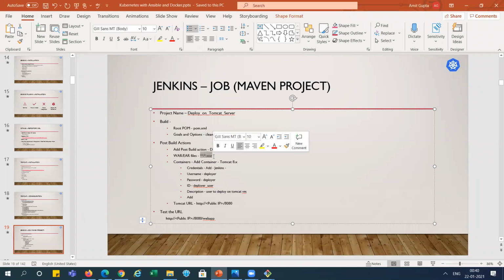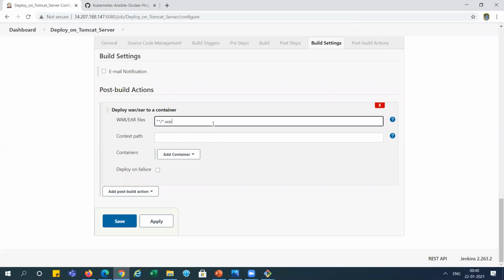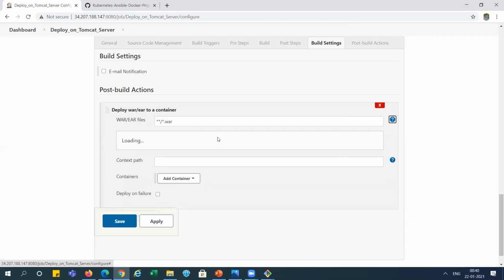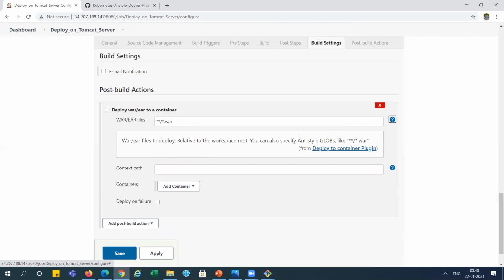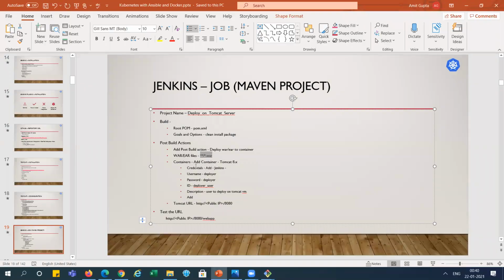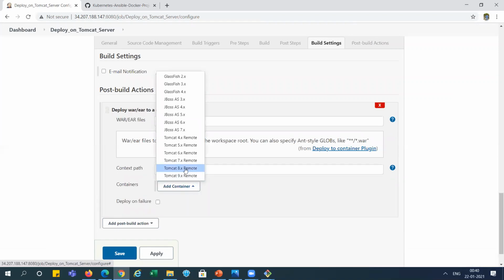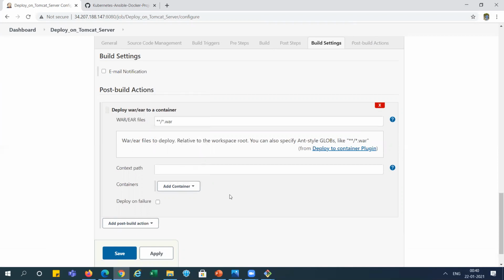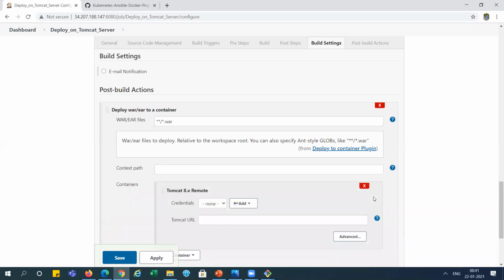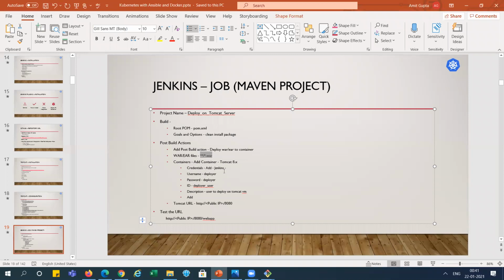So we want that war file, so I am mentioning here the war file. You can take help from here also on what we need to enter here, right? We can give the path, or we can take the war file, right? See, this is the same thing I have done. And you can see here now the container. We are using Tomcat container 8.x, so we will select 8. If you are using any other version, then you can select from here, right? 8.x I've selected.